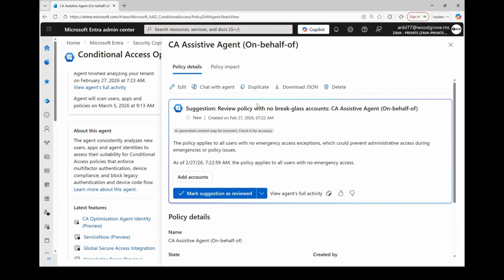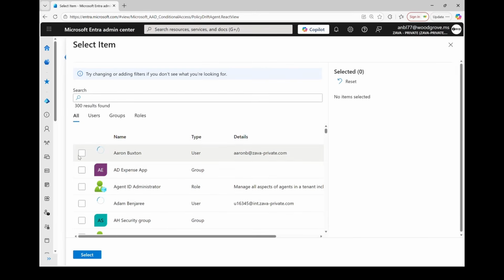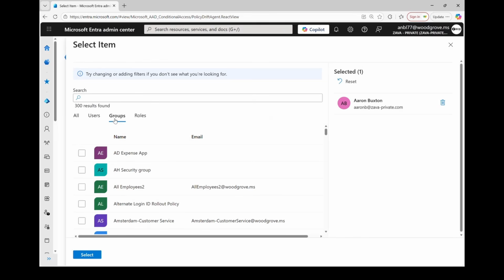So here we can see this policy is missing break glass accounts, which means it has the potential to cause tenant-wide lockout. So this flags this issue. This is obviously a critical thing to address, and then you can simply address it right in line. So you can say Aaron needs to be the one to be excluded. I won't actually do it here, and exclude him. You could add groups, rules, etc.